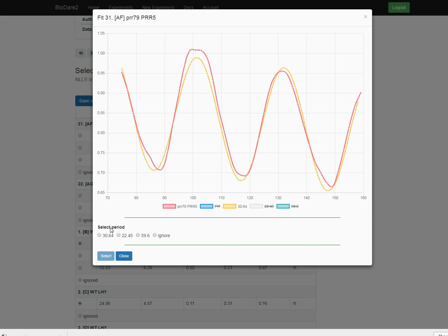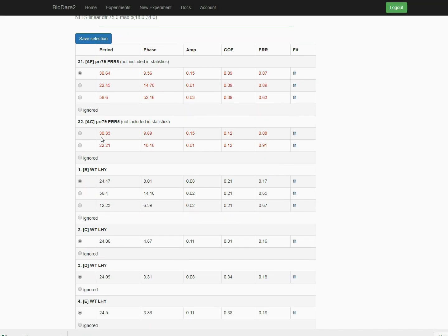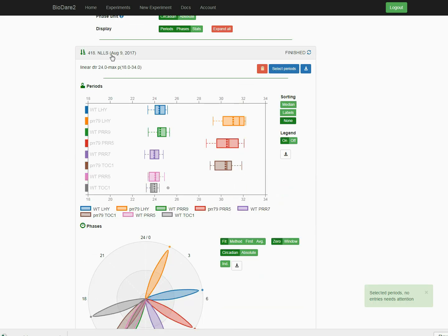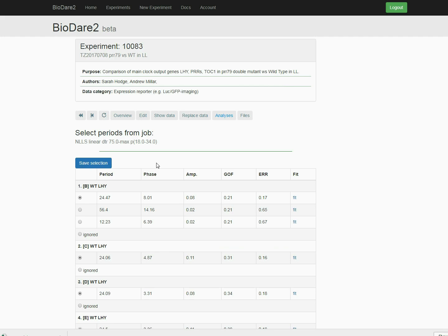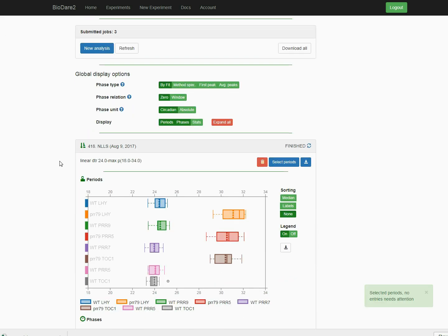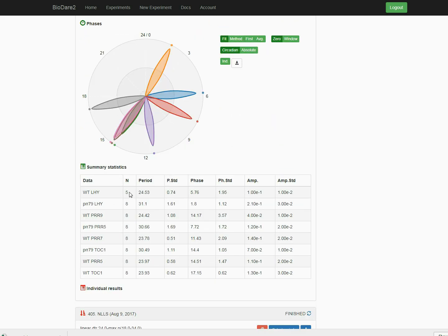I can select it directly on the graph, or select it on the form. I save the selection, and after going to the analysis details, we no longer see the warning message. We can also use the selection screen to remove some of the results, for example the outliers. I press ignore, and they will no longer contribute to the statistics. You can see in the summary statistics there are less than 5 biological replicates after the selection.